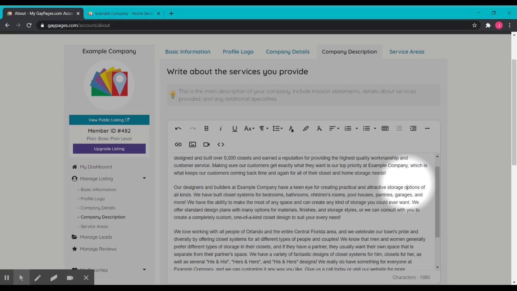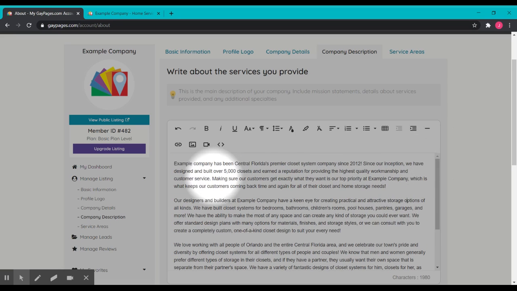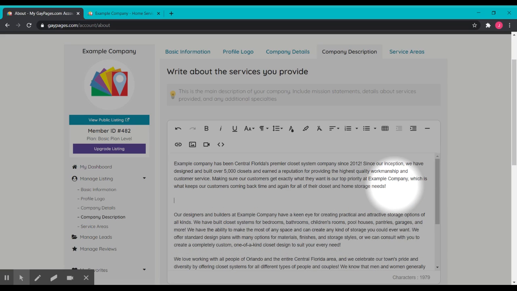So I have written some headers for example company. So I'm going to quickly type those into my company description to show you what some good headers might look like, and then I'll show you how to correctly format them. So again, we do not need one for this introduction paragraph because the Gay Pages website already gives us one. So we'll start here.